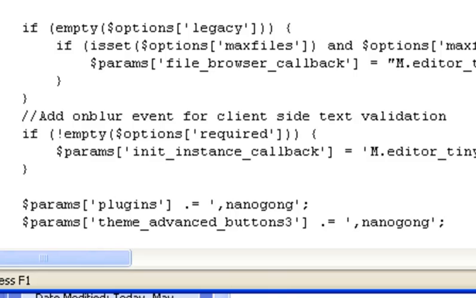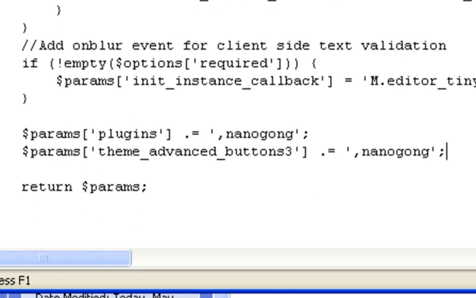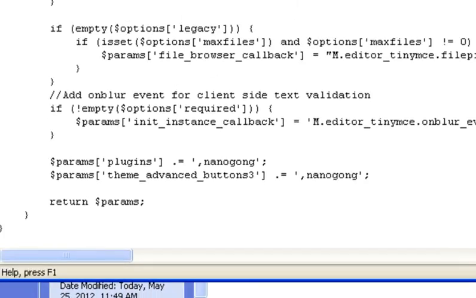Okay, and so again, just to show it, this is what the end of the file looks like now. We've added these two lines of code, $params plugins dot equals NanoGong, and the second line of code, $params theme advanced buttons 3 dot equals NanoGong. Those two lines of code have been added. Okay, let's save the file.